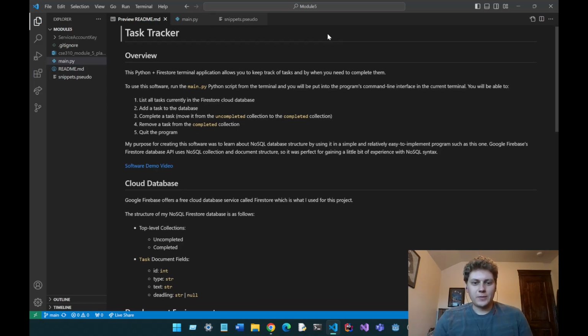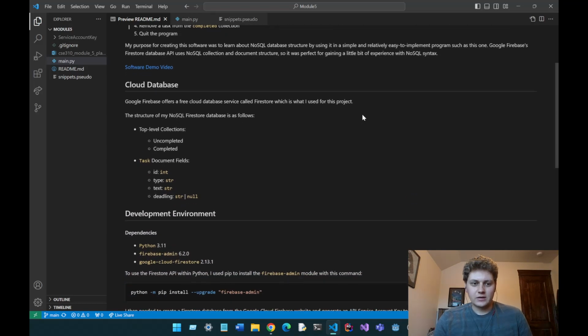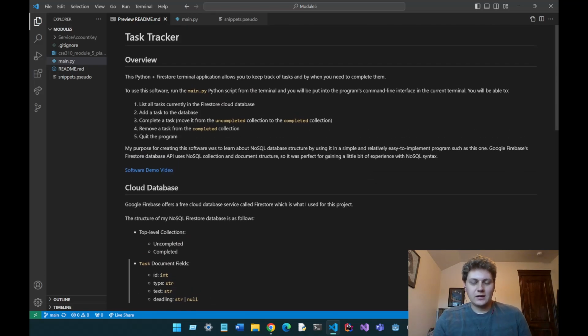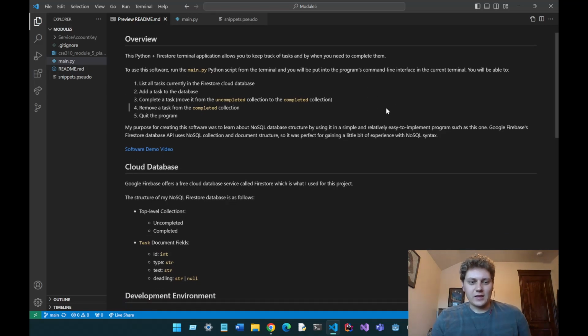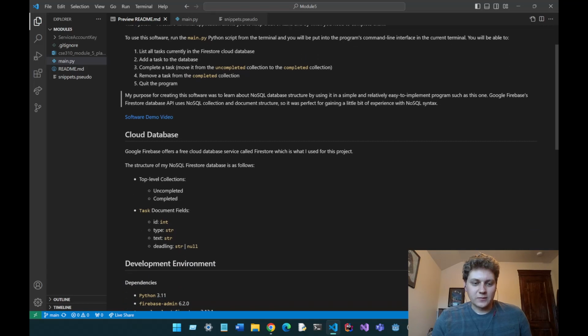This is a terminal-based application. Basically it lets you keep track of tasks that may or may not have a deadline, but you can keep them all in one place and add a type tag to them, so you can keep all your work tasks together and all your personal tasks together. But anyways, I'm just going to go over a little bit of a demonstration here, how to use it.